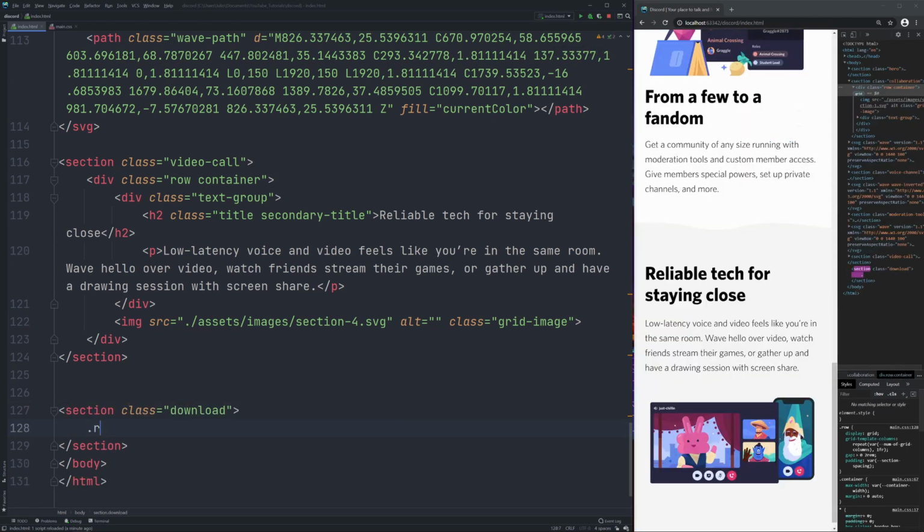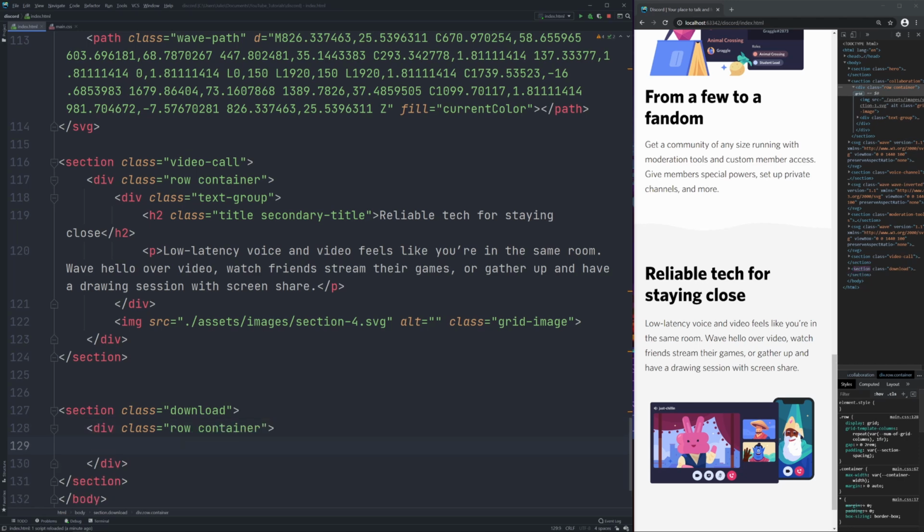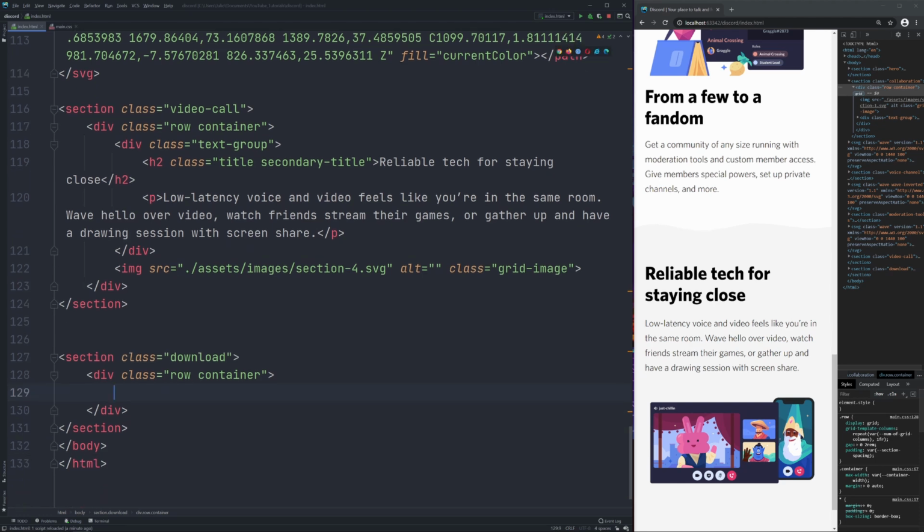Again, we'll repeat the div with the class of row and container. And this one is going to be a little bit different as well. So I'm also going to be applying a secondary class here, or a third class I should say, of remove grid, because in this particular situation, I don't really want to be using the grid.